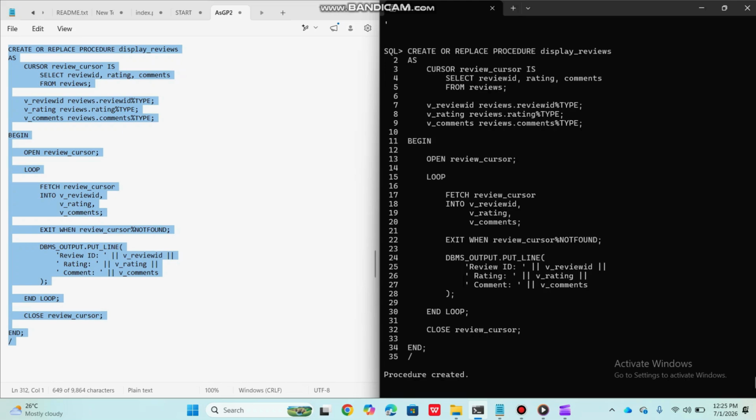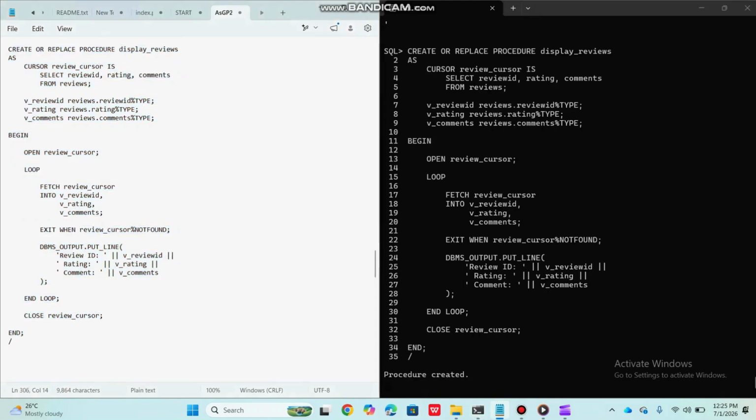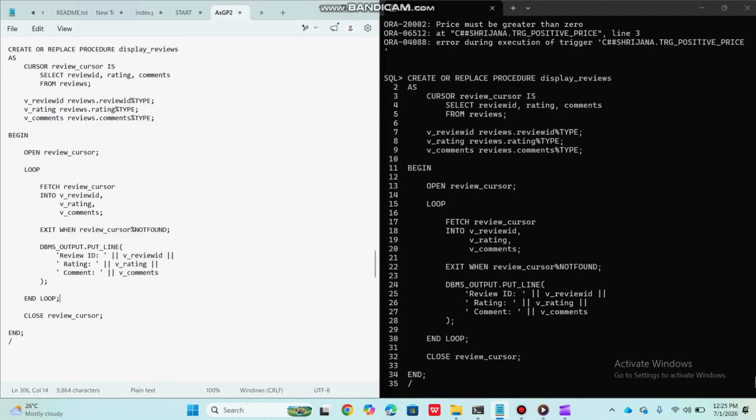From here, the testing part starts. Finally, we tested every component. Both functions returned the expected values. Both procedures successfully updated the records. Both triggers correctly prevented invalid data. The join queries displayed the expected results. The cursor successfully displayed every review.